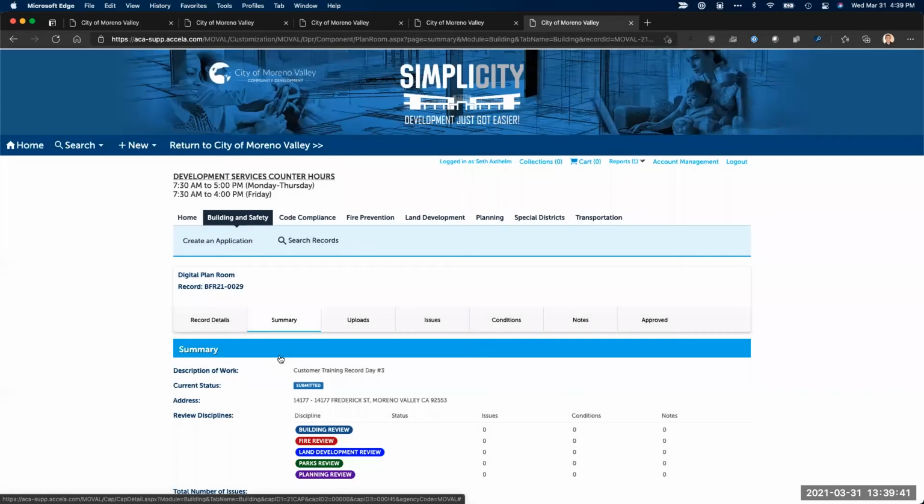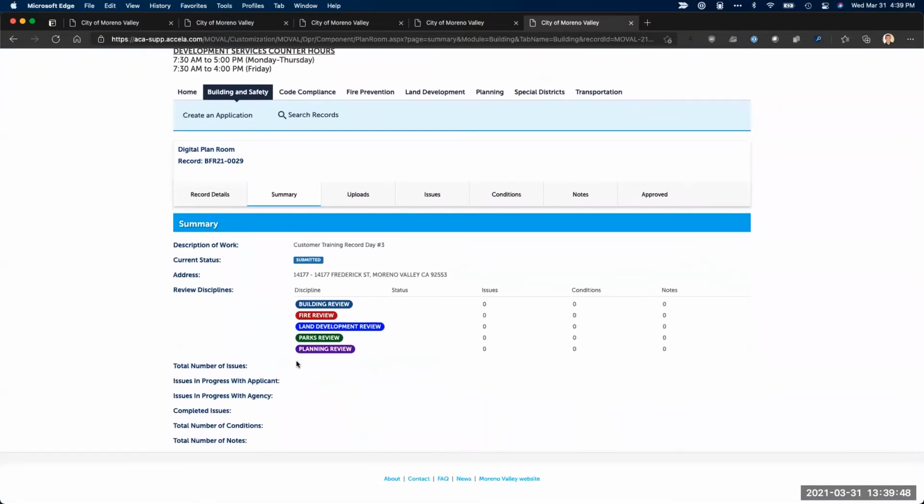Now, real quickly, I'll point out what some of these tabs pertain to. So on the Summary tab, this is going to be a high-level snapshot of what's going on with your plan review. So here we're going to have the description of work that you entered as a part of your application, the current status of your plan review, and this is a different status than your overall application status. This status only pertains to the plan review.